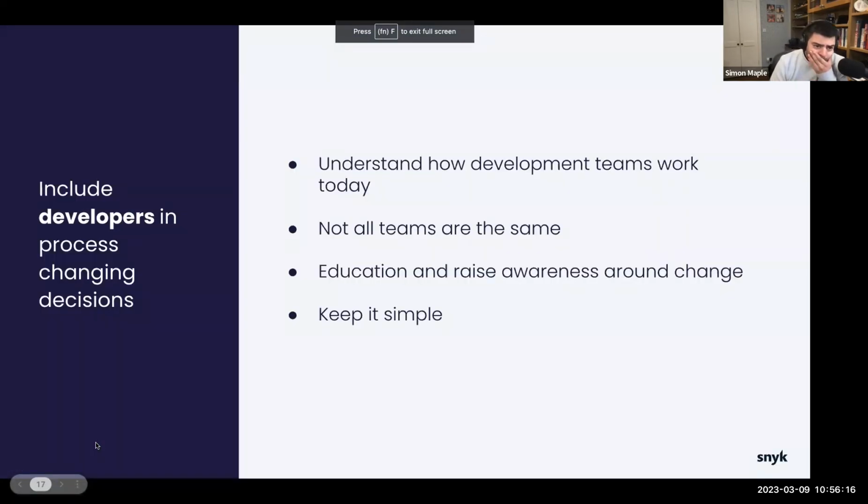Okay, let's jump into processes now. And so when we think about processes, one thing we absolutely can't and should never do is provide, from a security point of view, say, hey, devs, here's a process which we want you to now do. It's happening at this time, just do it. We absolutely need to include developers in our process changing decisions.